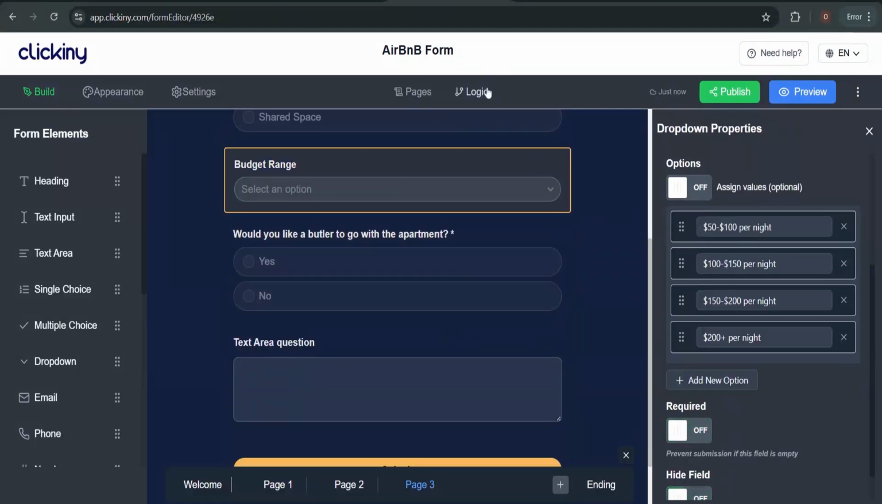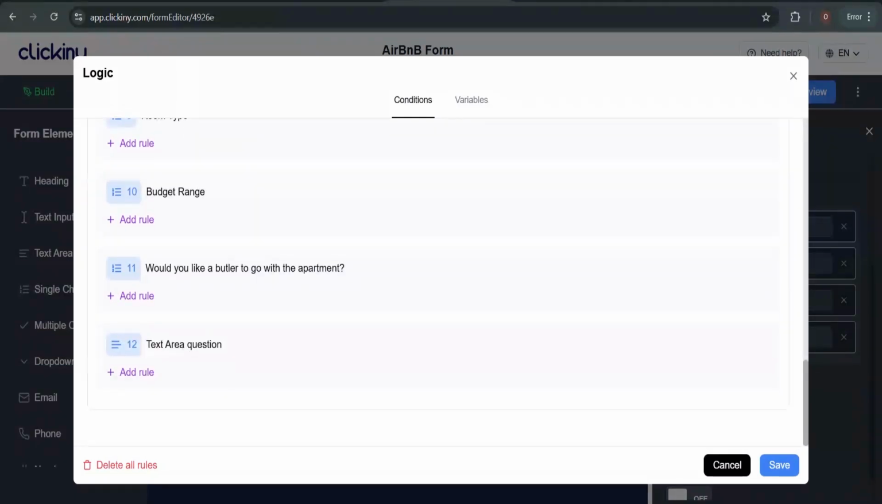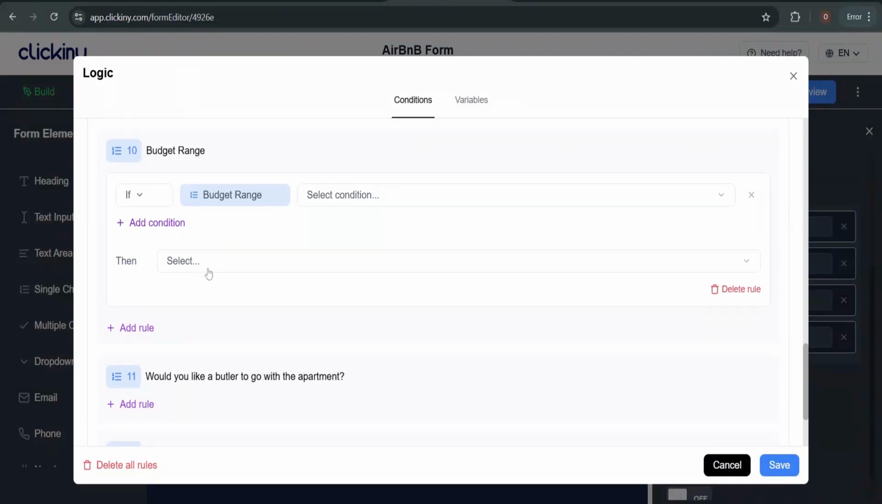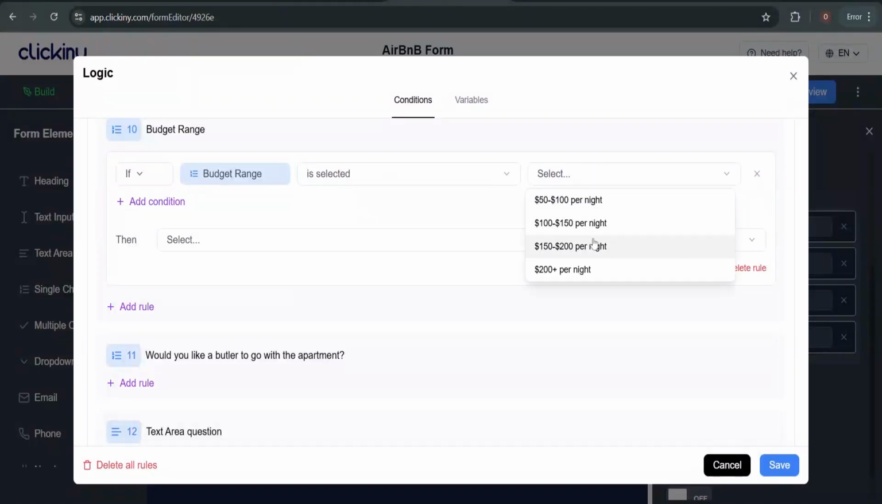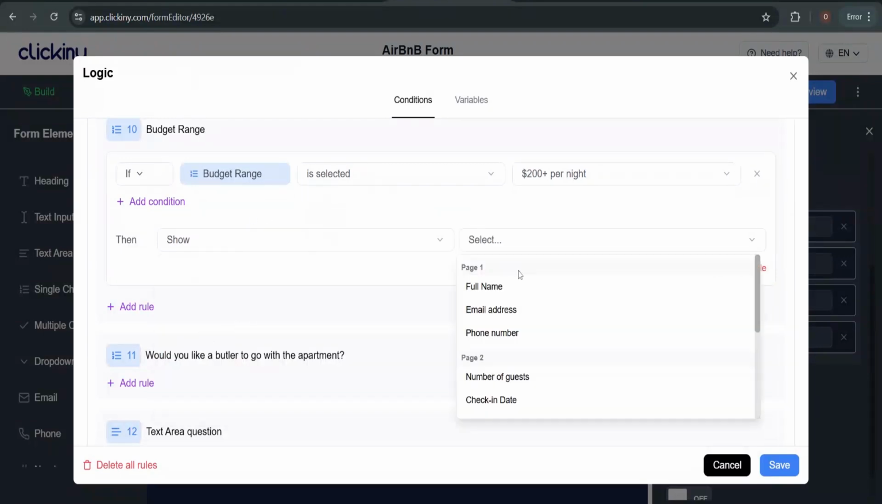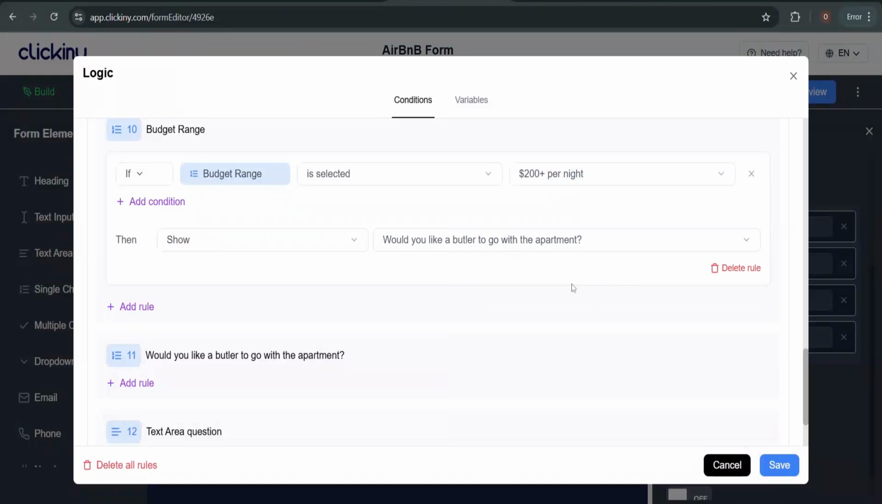So now here's how I'm gonna do this. I'm gonna go to page 3, which is where we have the budget range question. Now I'm gonna add a rule to that. This is how I create a condition in my form. So basically what I've said is, if someone selects this option, which is $200 per night, as the answer to the budget range question, then show them this one. Then give them the butler option. So as you can see, it's pretty straightforward.